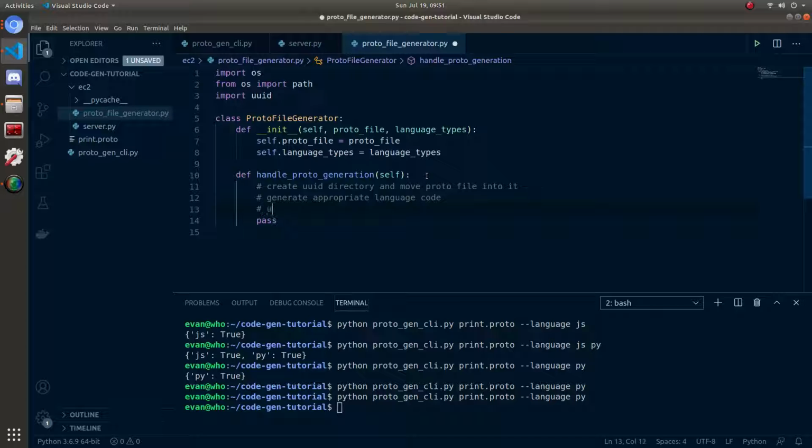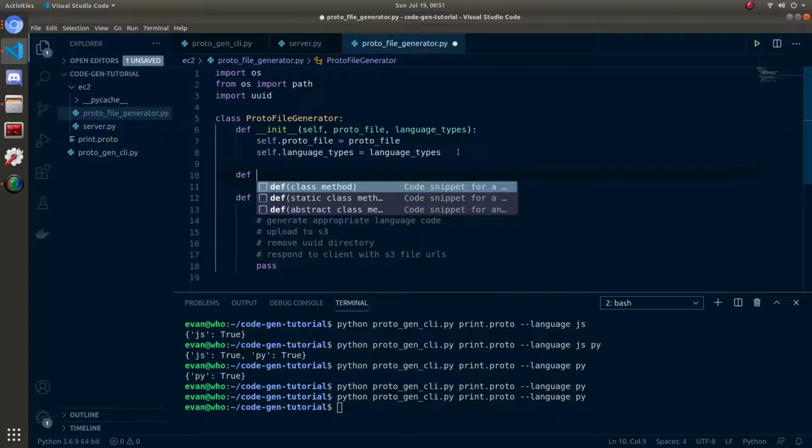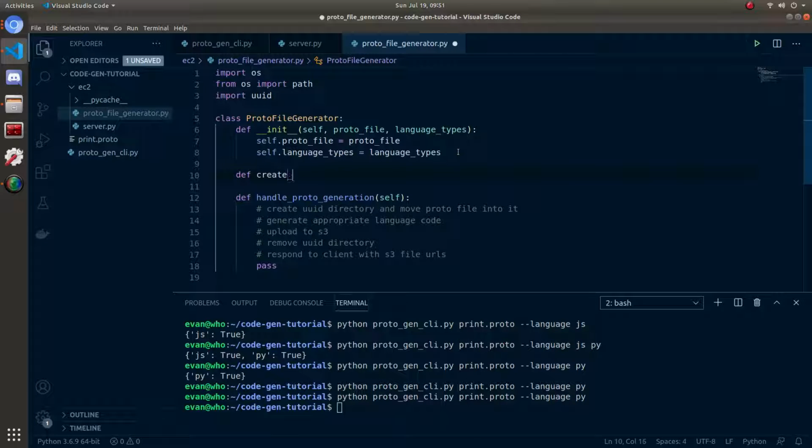So first, obviously, create that directory. We'll save the file. Then we'll generate the code, upload to S3. We'll delete the directory just so we don't have a bunch of clutter on the server side. Make sure we clean up, and then we'll respond to the client with the S3 files.